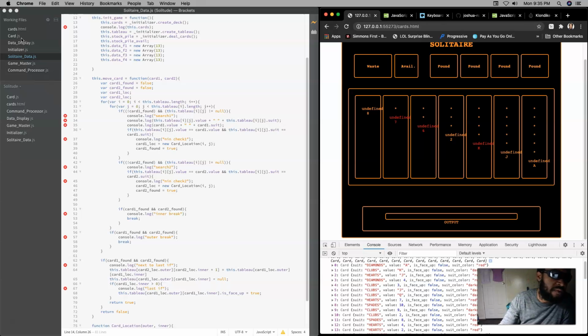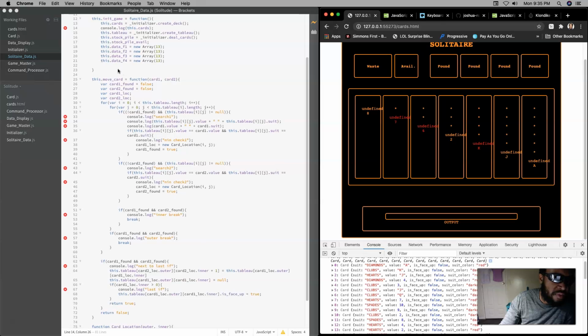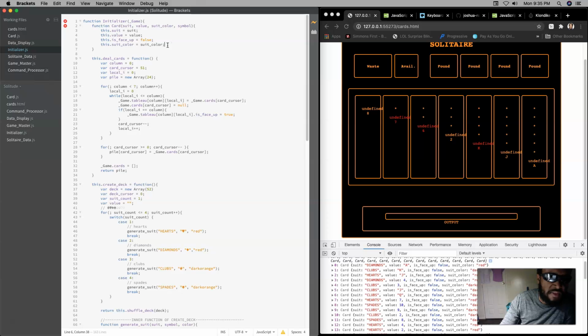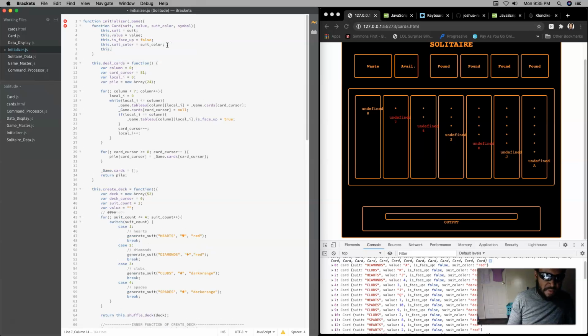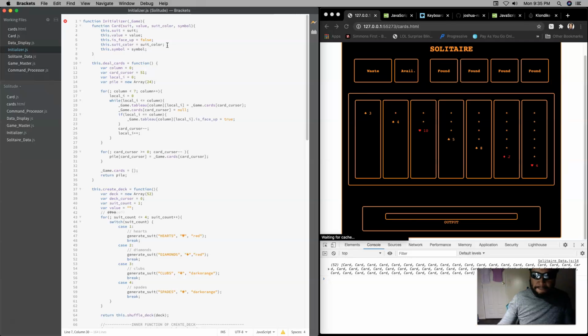Oh, I know what's wrong. I messed up with the initializer up here. I added symbol, but I never added the property. This dot symbol equals symbol. Bada bing. Okay, so now there's that. Okay, we're now comparing values now.